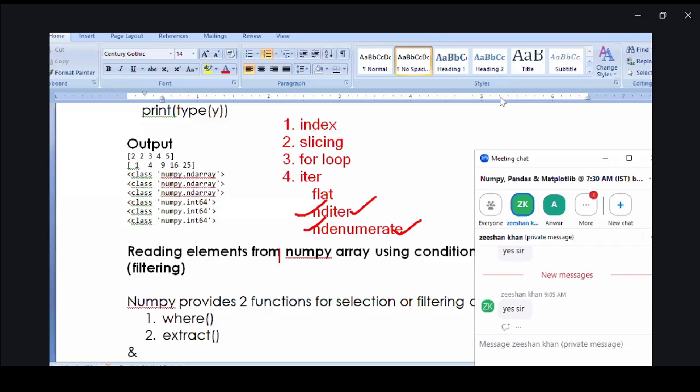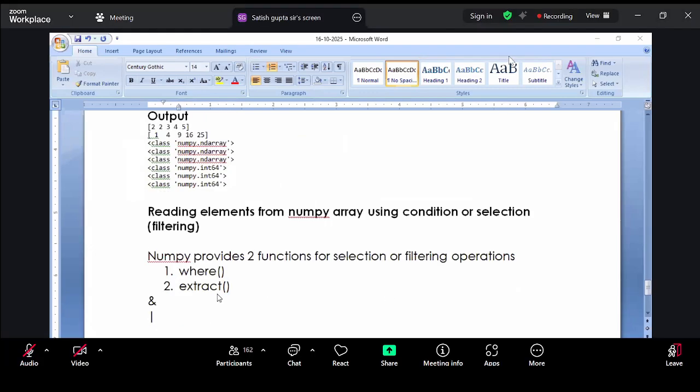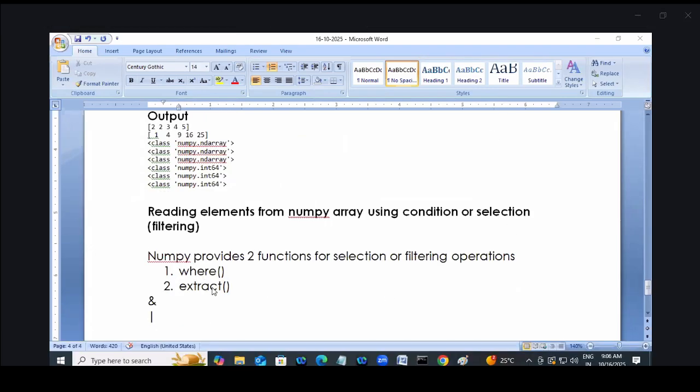Then the fifth one, which we are also learning, is functions. What are the functions? Where and one more is extract. These are used for filtering data based on a condition. Understood? So tomorrow we'll see in detail what where is, what extract is, and the difference between where and extract. So today we'll stop here.